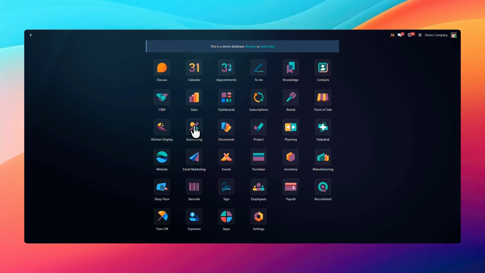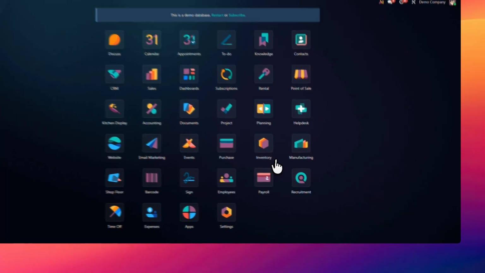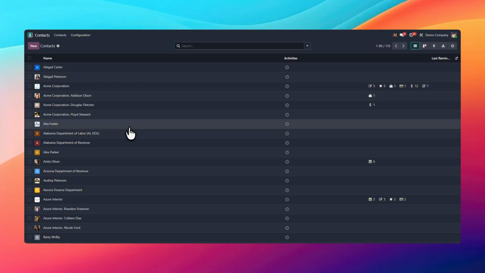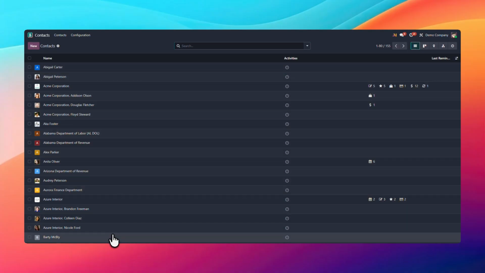In today's video, I'm going to teach you how to export download contacts from Odoo. To get started, open Odoo and go to your main dashboard. From there, click on the Contacts app. This will take you to the full list of contacts stored in your Odoo database.